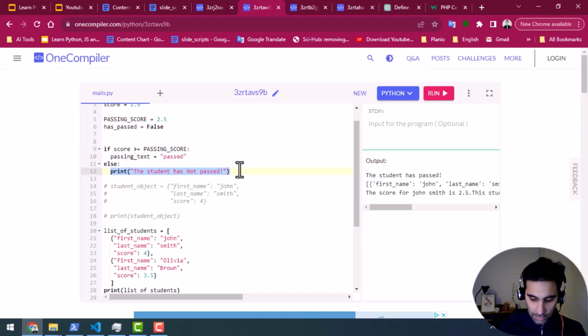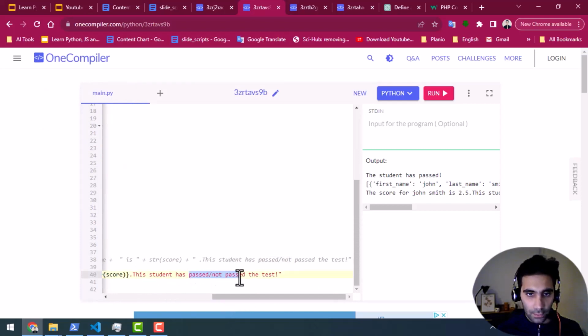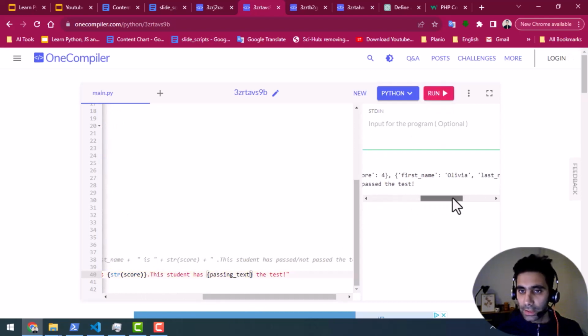And here I can... not passed. So now I can use this variable instead of this part. Really easy. So I can use it the same way as before, and I can now print it. So let's see. You see the score for John Smith is 2.5. This student has passed the test.